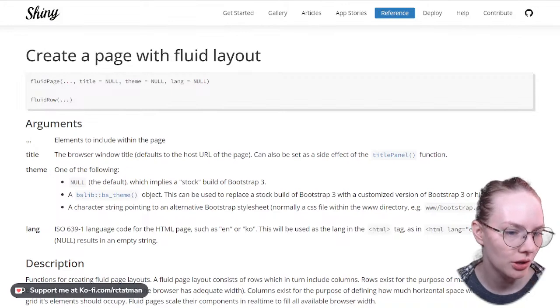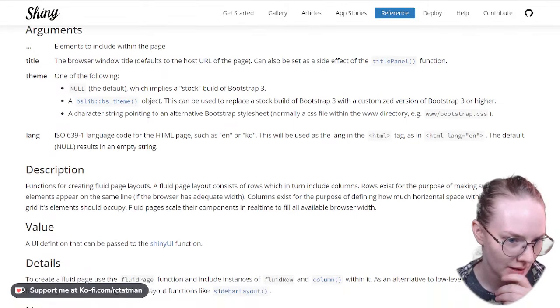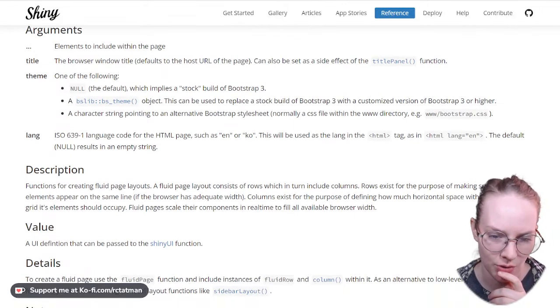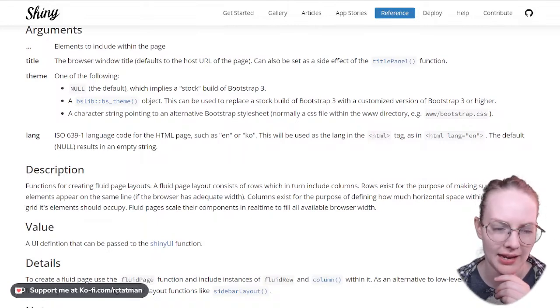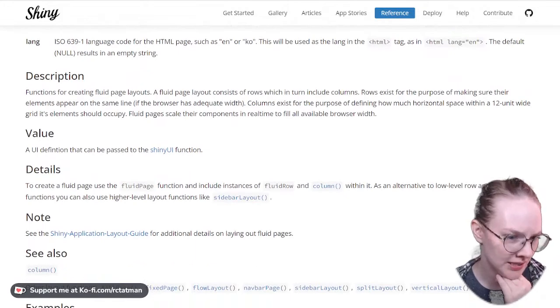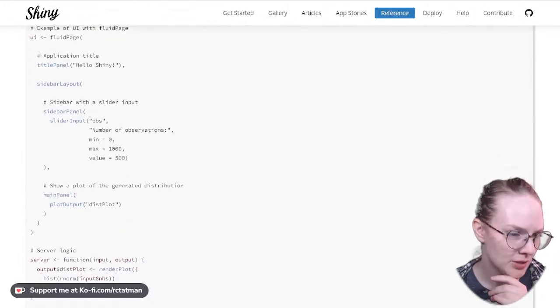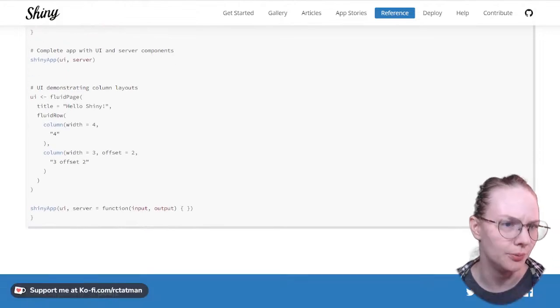All right, the null default implies a stock build of Bootstrap 3. Okay, functions created with fluid page layout consists of rows, which in turn include columns. Rows exist for the purposes of making sure their elements appear on the same line if the browser has adequate width. Okay, so this is all the UI stuff. All right, so I don't need to mess with it too much. All right, let's give it a shot. Let's see how we can do.